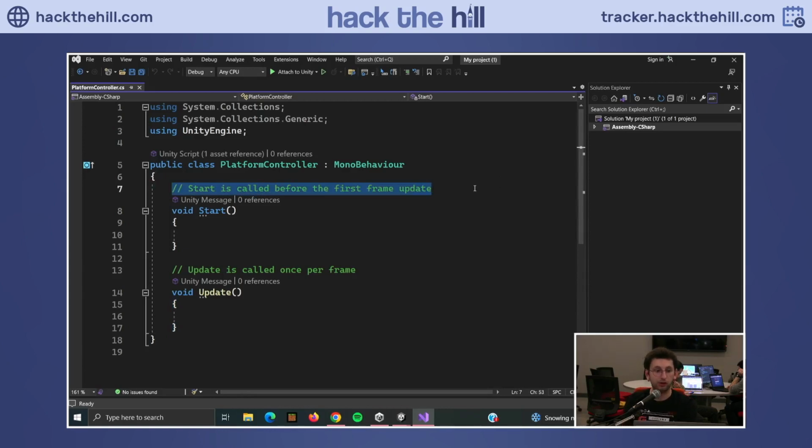Basically, they even come with fancy little descriptions for us. The first one, start here, is called before the first frame update, which basically means it's called as soon as you hit play mode or as soon as the player starts the game. Or basically as soon as the scene is loaded in the case that you're using multiple different scenes in your game. And then update is called once per frame. As simple as that.